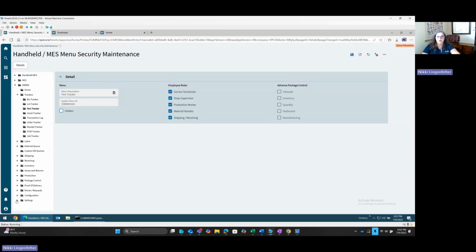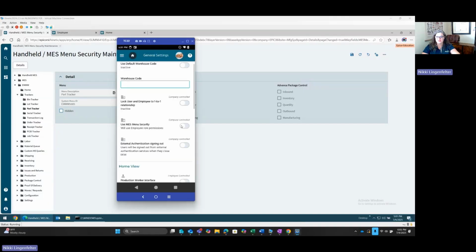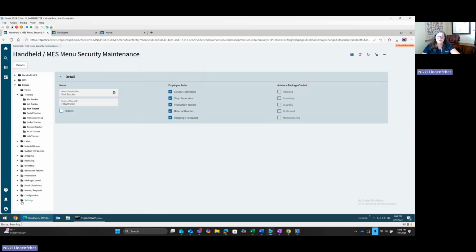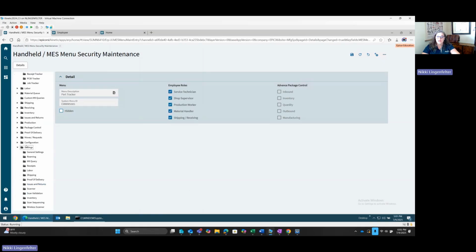If you find yourself one of the folks who, it happens, comes in and toggles on Use MES Menu Security before you're ready to, and finds out that you don't have credentials for anything, what you're going to do is come down to your settings, and first make sure this parent setting is enabled for the employee type or employee role that you want to configure, and then make sure general settings are also enabled. That's what's going to give them the ability to set that or reset it if necessary.